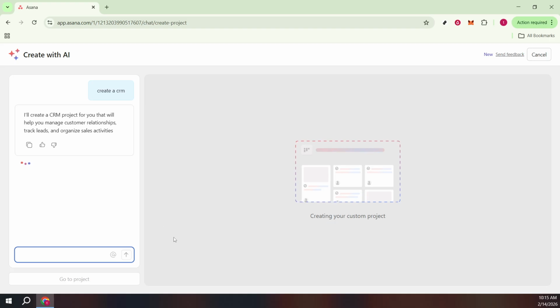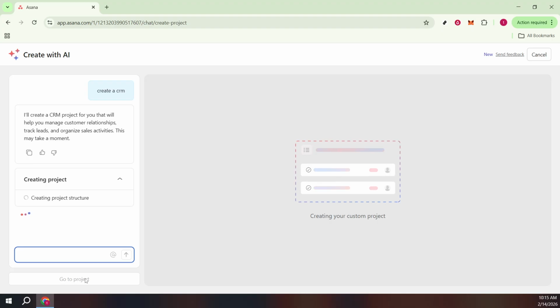From here, you can review what the AI produced and get familiar with the layout. You might see stages that represent your pipeline and suggested attributes that help you sort and prioritize work. The goal at this point is simply to understand the structure Asana created so you can start adding your real leads and deals. That's it, your CRM in Asana is live.